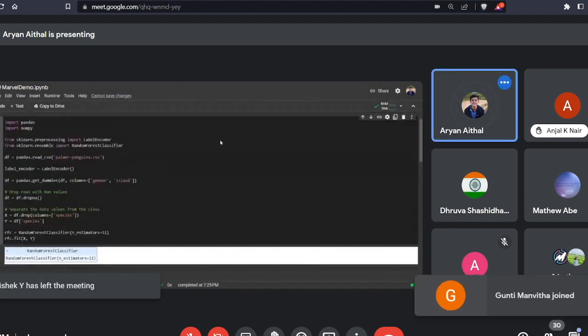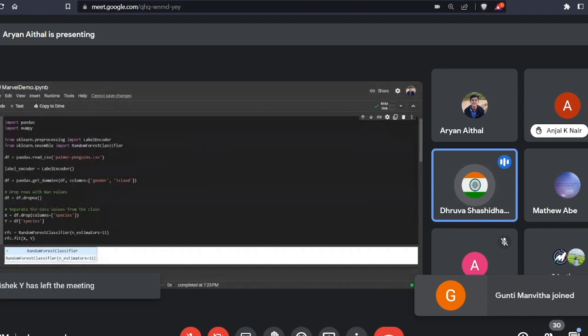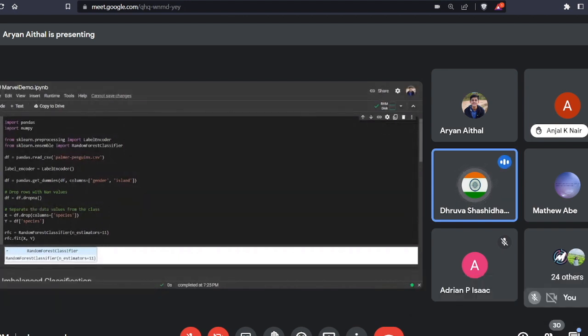Okay, so this thing ran. Now I want you to remove the line which says df is equal to pandas dot get dummies. So I want you to remove that line, and I want you to replace it with print df. Can you do that for me?